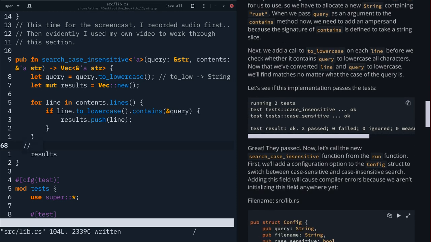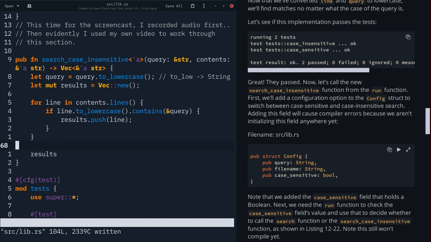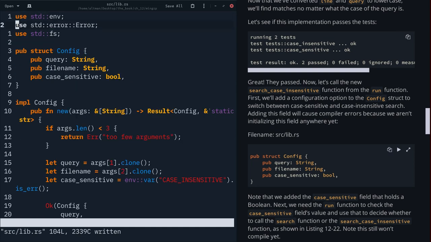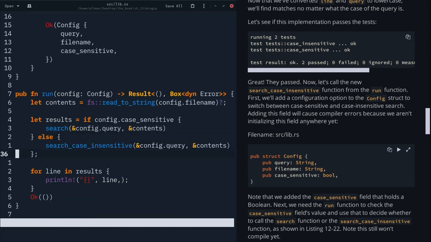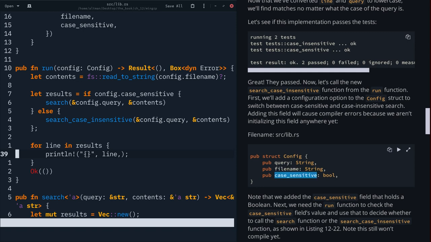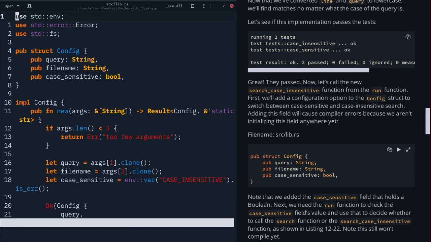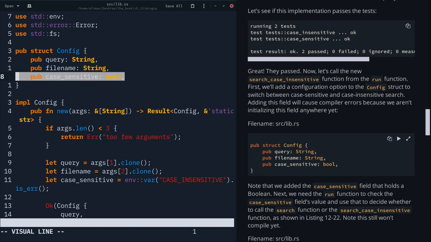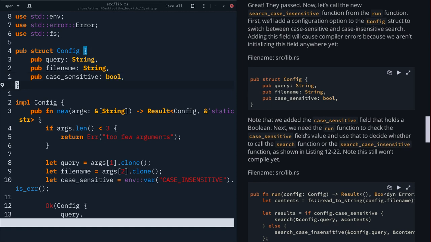Great, they passed. Now let's call the new search_case_insensitive function from the run function. First, we'll add a configuration option to the Config struct to switch between case-sensitive and case-insensitive search. Adding this field will cause compiler errors because we aren't initializing this field anywhere yet. Note that we added the case_sensitive field that holds a Boolean.